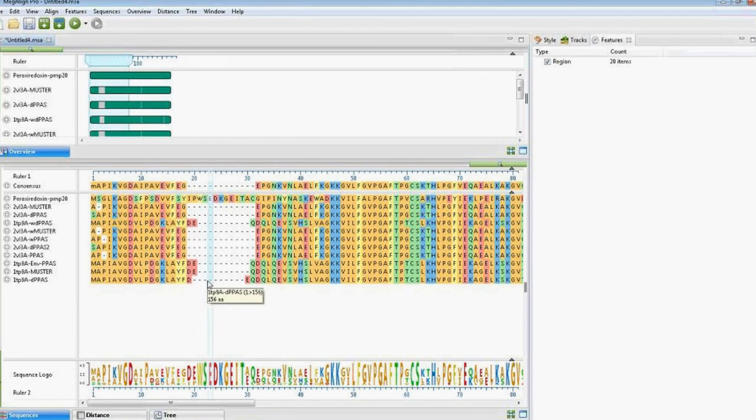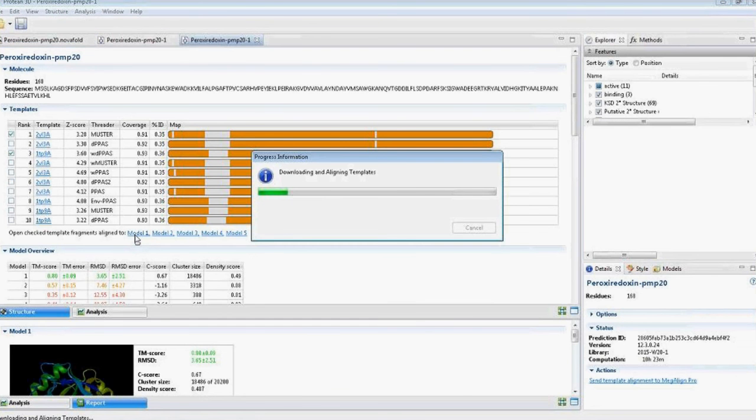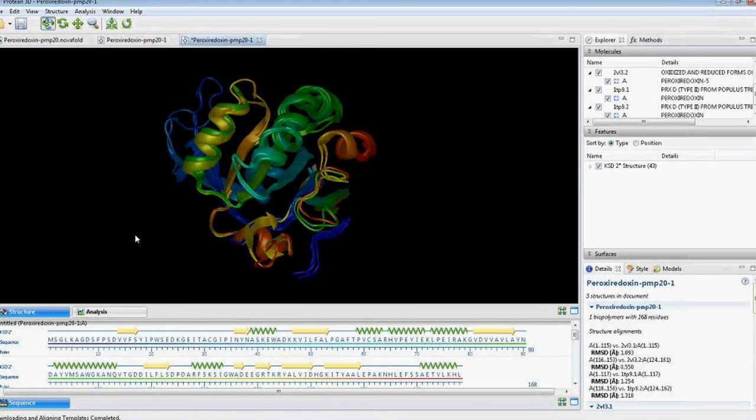So to understand a little bit more about how NovaFold handles the modeling in this situation, we'll go back to Protein 3D. And again, with just a few clicks, I can perform a structural alignment now. So in this case, we see of our top 10 templates, we have actually 2 unique templates. So I'll select both of those. And then I'll click this link to align the checked template fragments to Model 1.